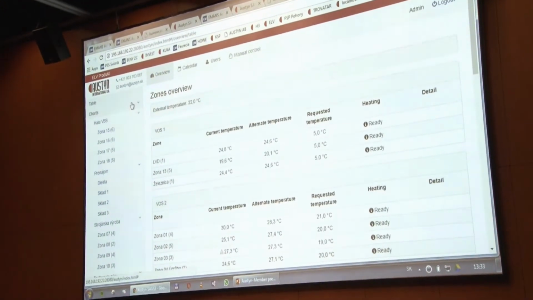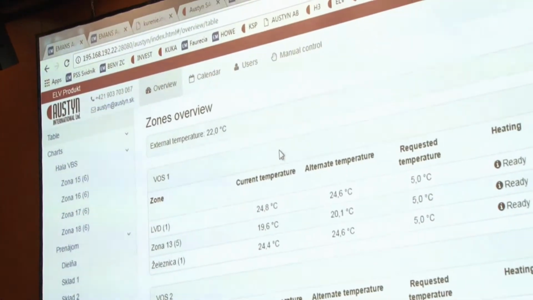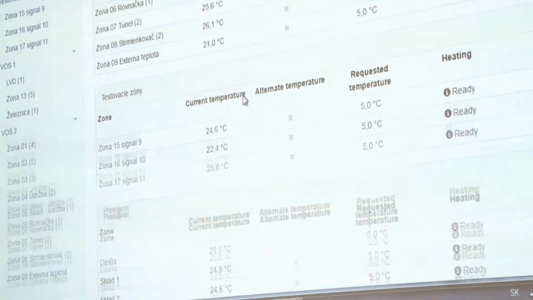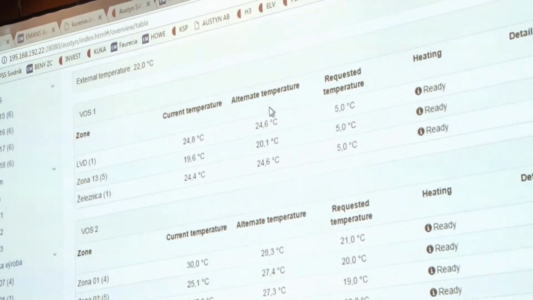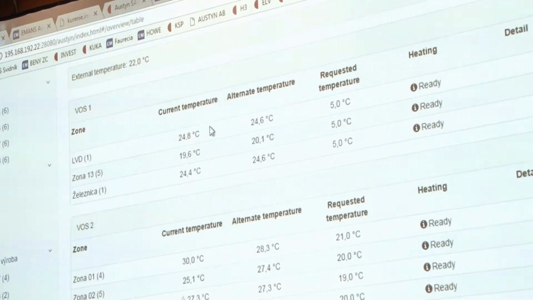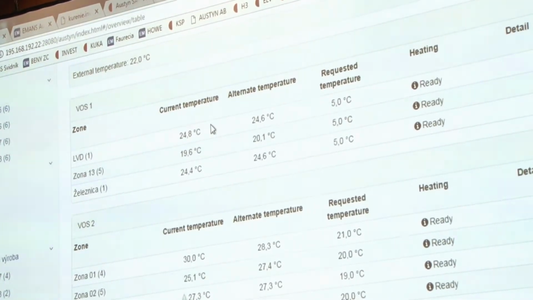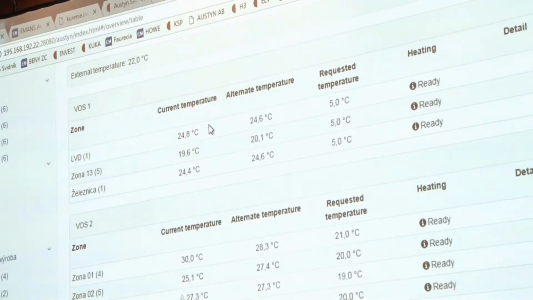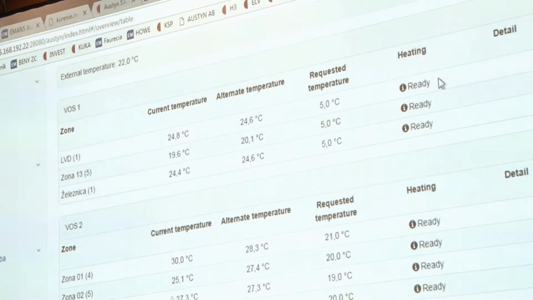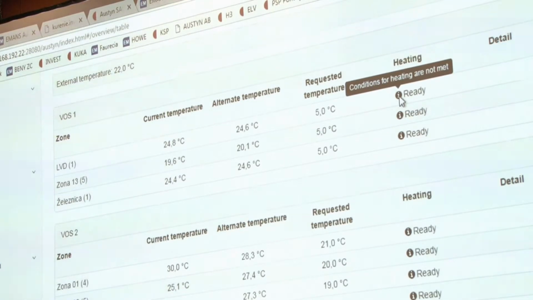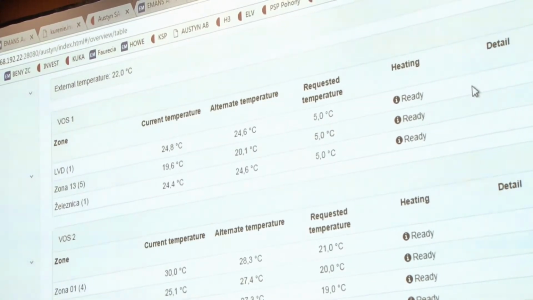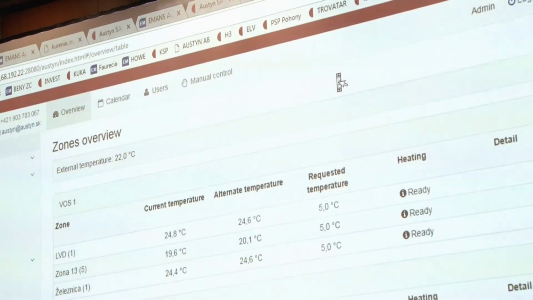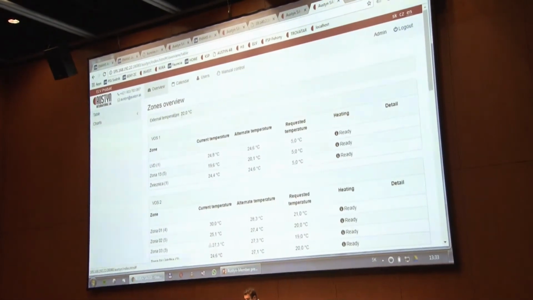As you can see, here's an overview with the zones for several halls at one factory. We measure the current temperature and an alternate temperature. The alternate temperature is available in case of loss of communication with the module. Here is the requested temperature. And here is the information if the system is heating or is ready, because the conditions for heating are not met. Here in detail you can see some details of the devices. The charts are also available for each zone, for example.